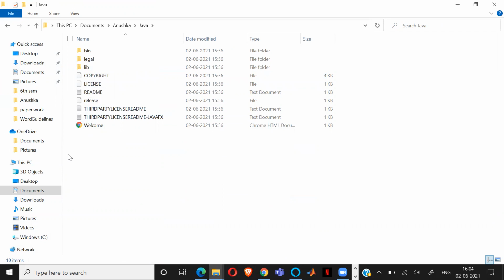Can you go once again on the same path? Because it should show the Java. Have you changed the name to Java from the Java JDK name? Did you change the name? It was asking where would you like to store it, so I just changed it to Java, like the folder I made. Okay, because then it will be easy for us.